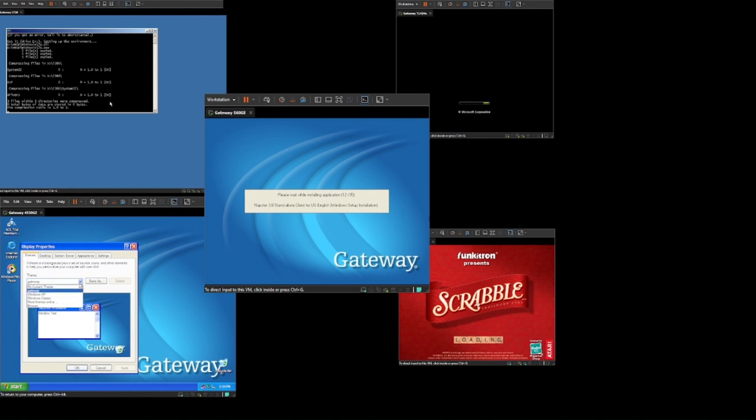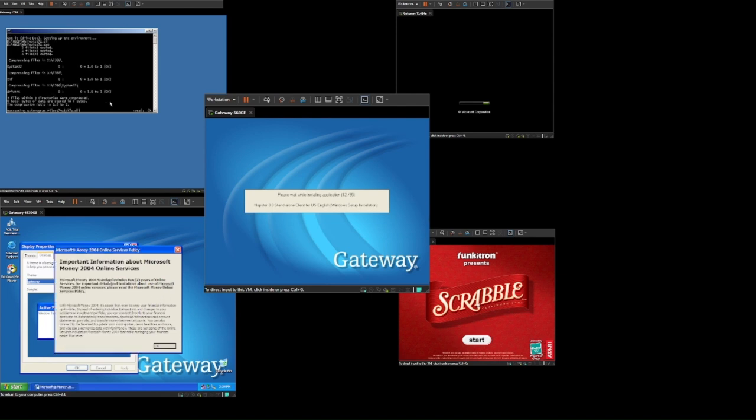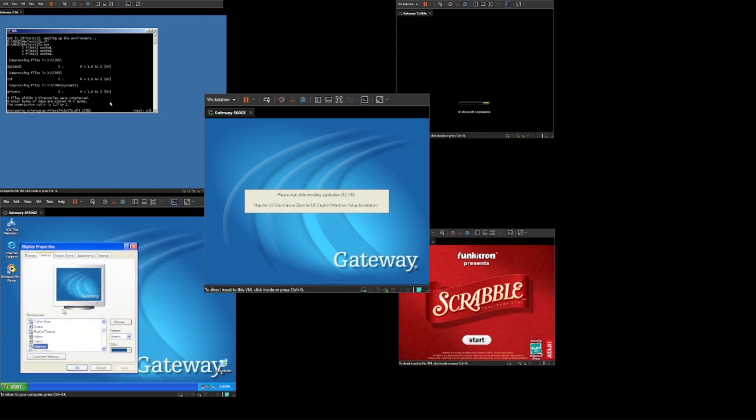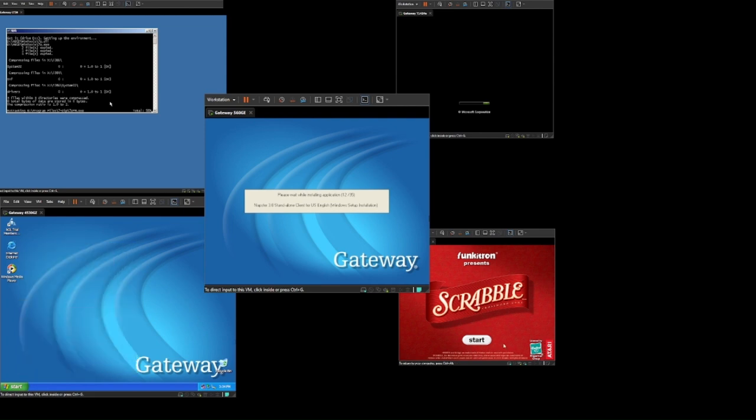So we have a Gateway theme, which just has the logo. It includes 2 years of online services. For more information. And other than the Gateway background, nothing special. You just get the usual stuff you'd see in XP.